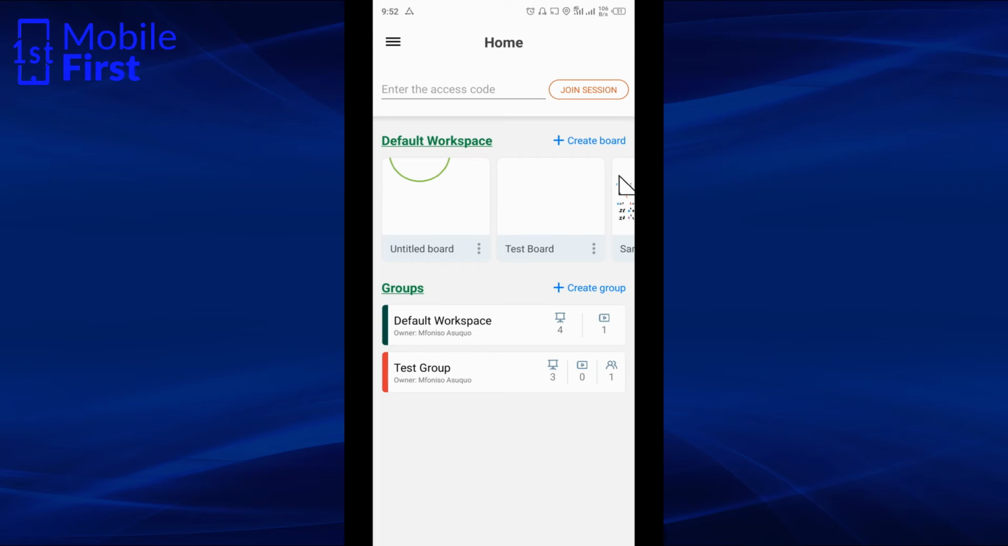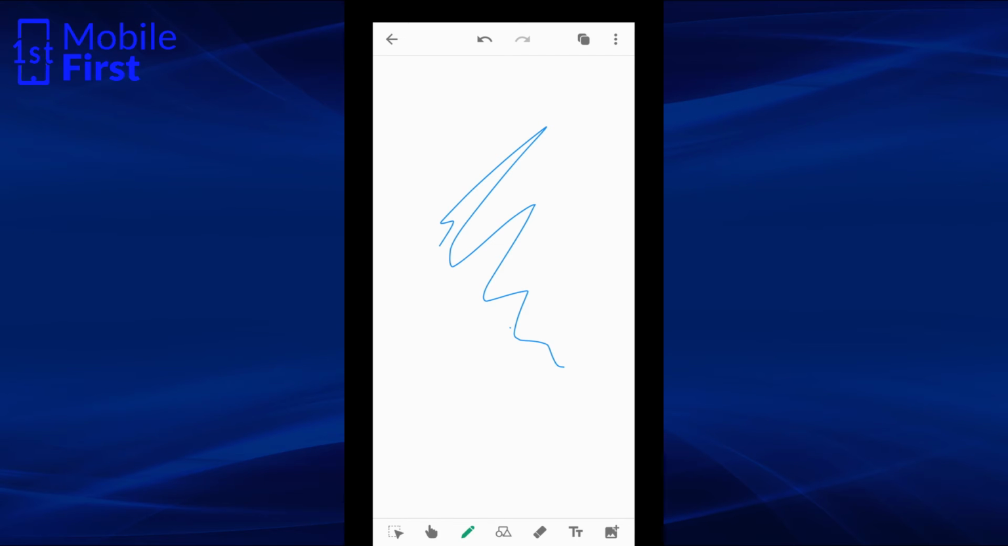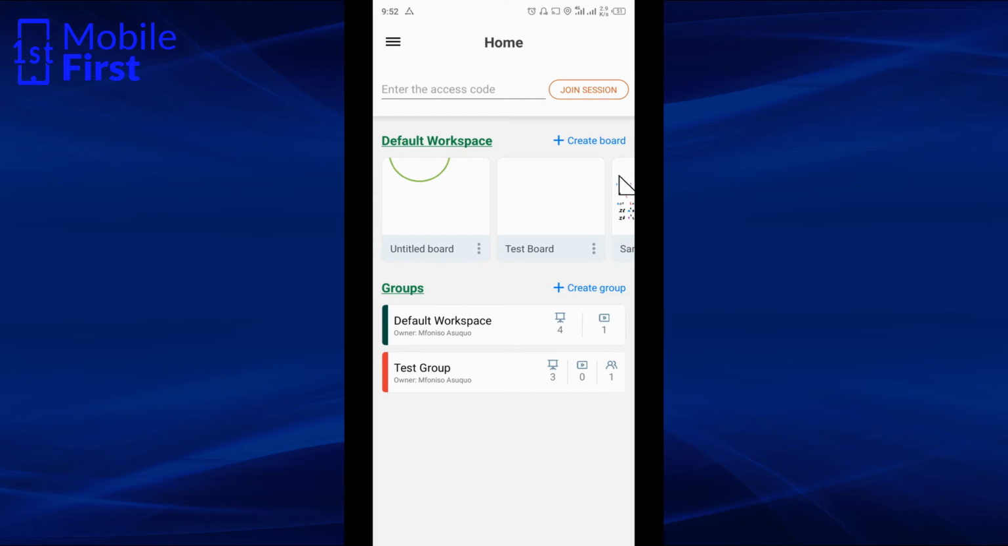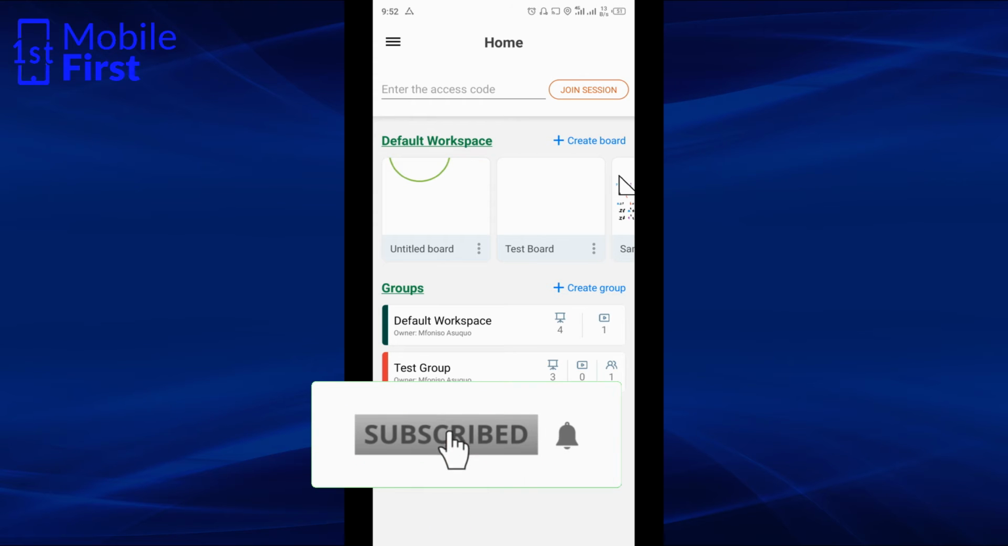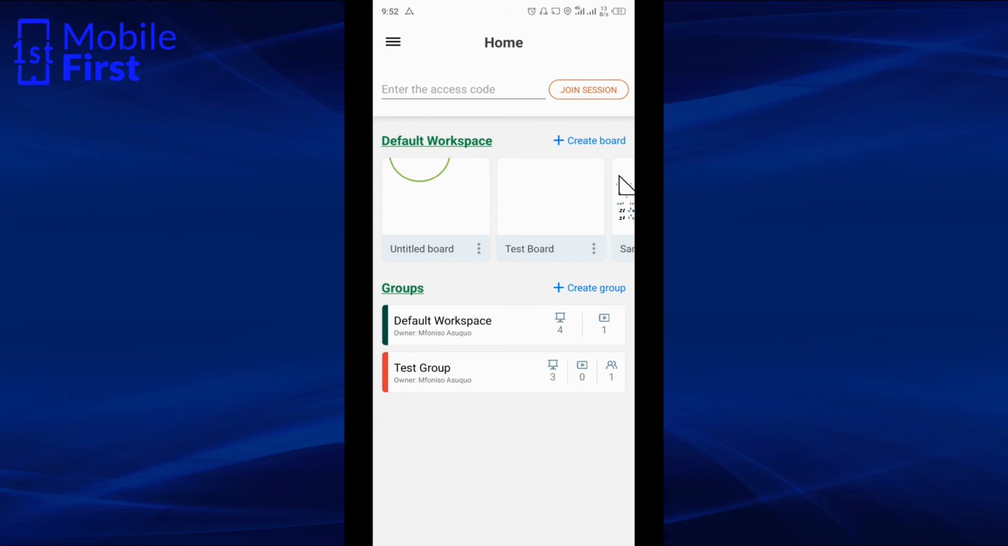Once you are done, your board is here, which you can revisit at any time. Your board is there on your home page. If you did not create a group, it will be stored under default workspace. So anytime that you want to check out what you did, you can go to your default workspace, pick your board, and you'll still see all the things that you wrote on that board.